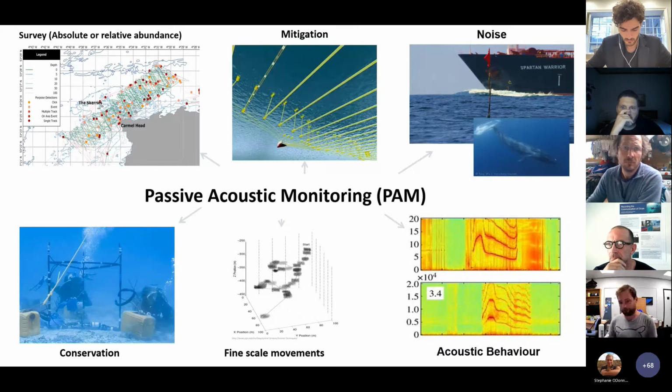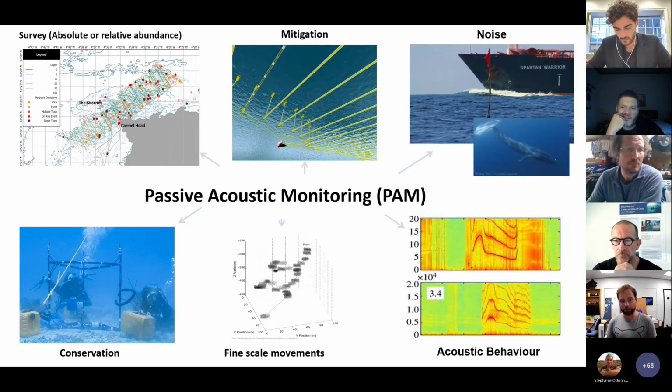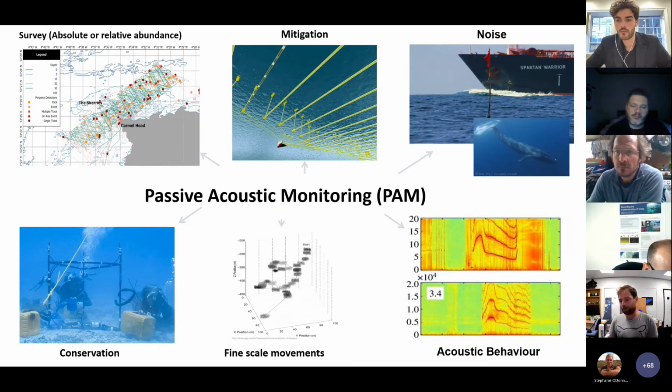That alone would warrant the use of acoustics, but there's loads of other applications such as mitigation. If we're building wind turbines, for example, we might want to listen in real time to check if there are animals around and then stop the activity if it's deemed dangerous. We can look at noise, which is an ongoing and increasing conservation issue, noise pollution. There are lots of academic and blue skies research applications. For example, dolphins have a really complex repertoire of whistles that is really interesting to investigate.